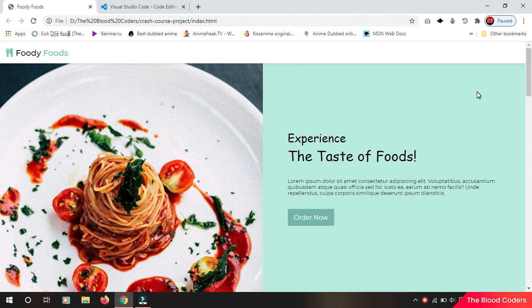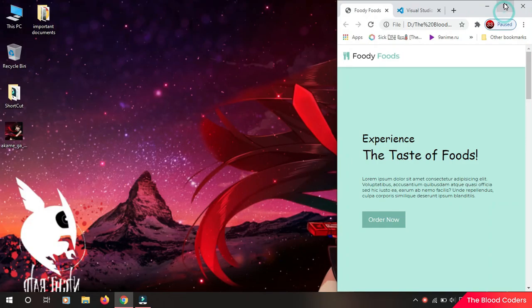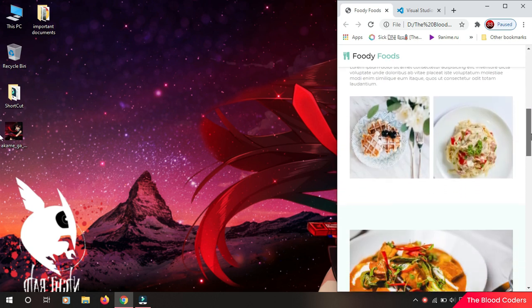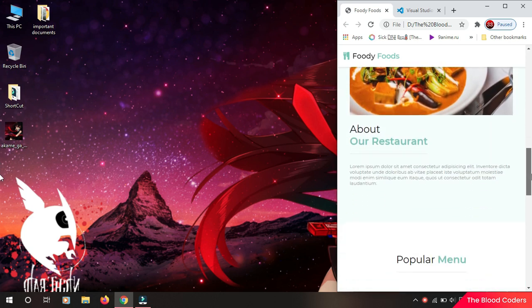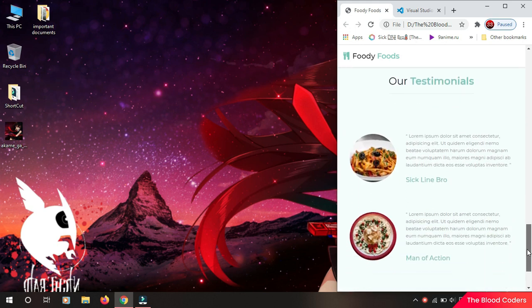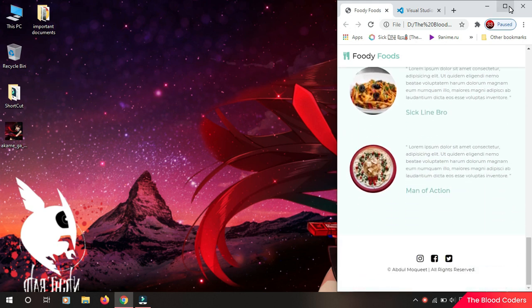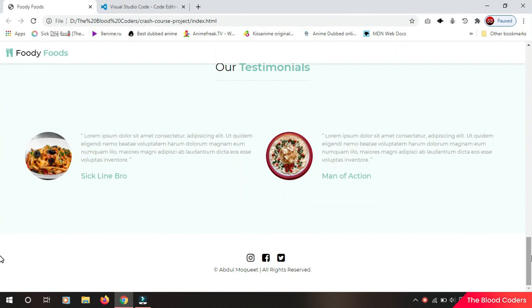And this is a fully responsive website. It will look great on mobile phones as well. So let's try to rescale our window, scale it down. So let's see in the mobile view. As you can see, everything is looking perfectly aligned and nothing is going crazy here. So without wasting much time, let's get started.